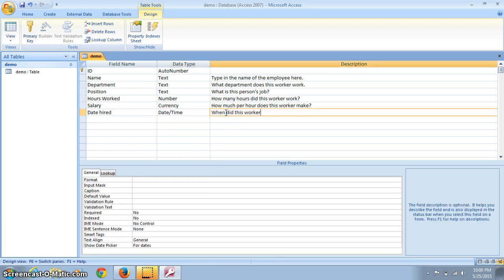When did this worker start? Okay, so again, my database here is just about a job, for record keeping. Then I'm going to go up to save. I'm going to click save, and now I'm ready to go back to my datasheet view.